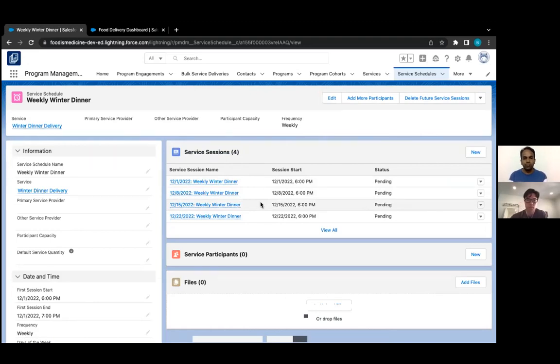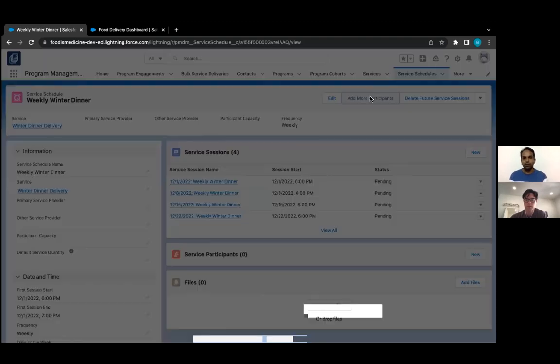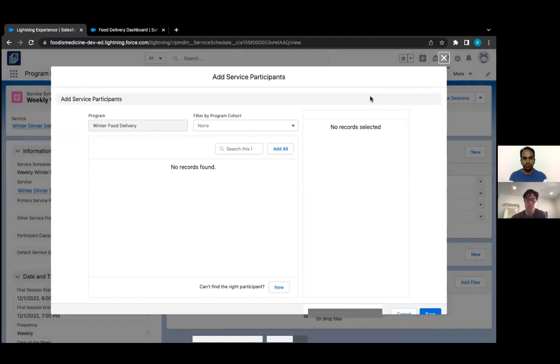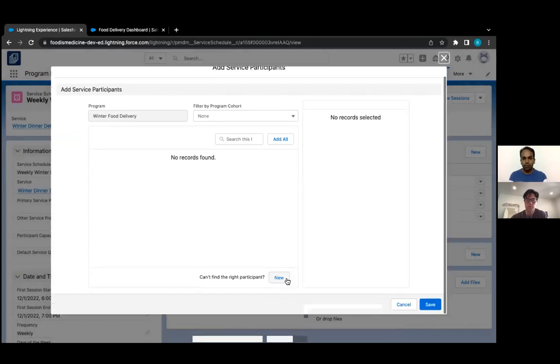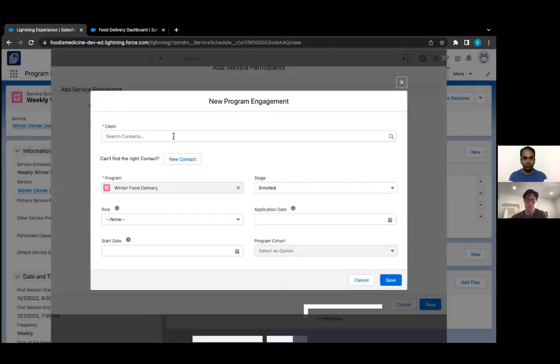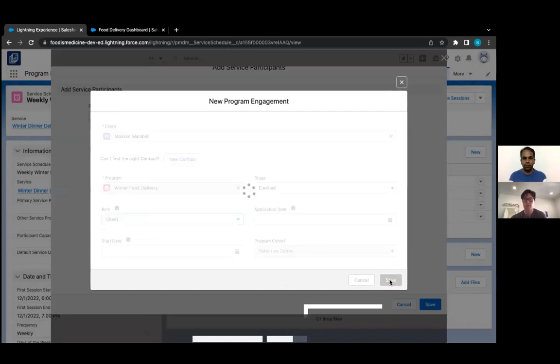Now we have to add participants who are basically the recipients of the food packets that we are going to deliver. So add participants to this, and we are going to add new. Let's add Marco Marshall. So his role will be client and stage will be enrolled. Save it.